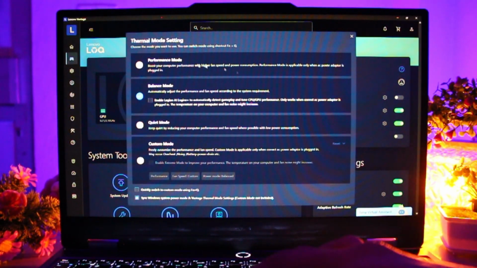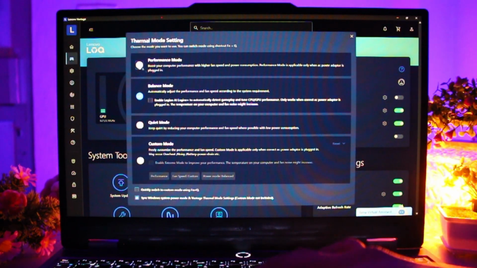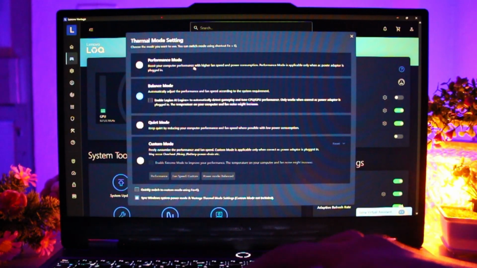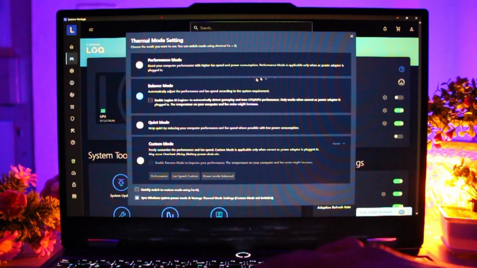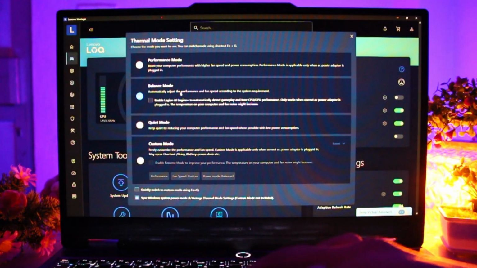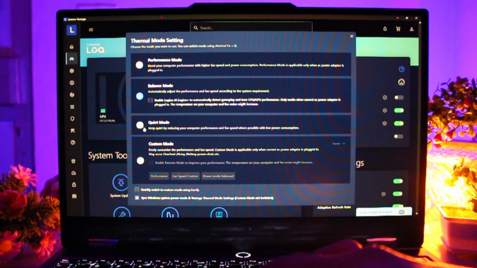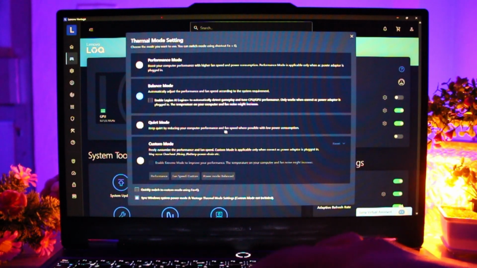Simply click on it, and then if you want to switch to the gaming mode, simply select Performance Mode, which boosts your computer performance with higher fan speed and power consumption. Performance Mode is only applicable when the AC power adapter is plugged in, and if you use Balance Mode, it automatically adjusts the performance and fan speed according to the system requirement. And you can also use Quiet Mode, which keeps your computer quiet by lowering your computer performance and fan speed where possible, with lower power consumption.